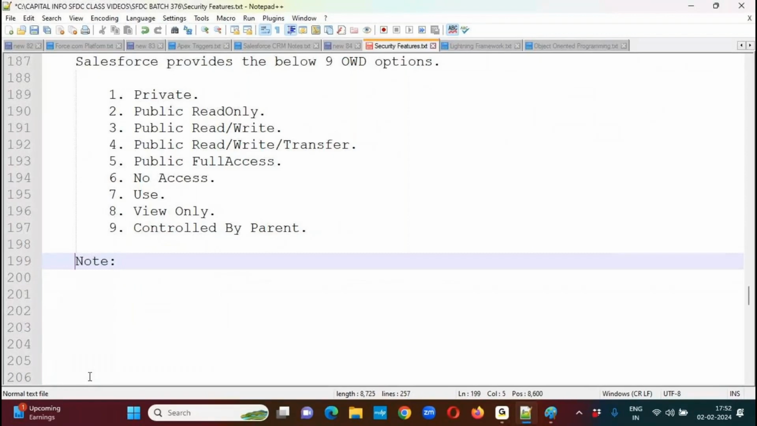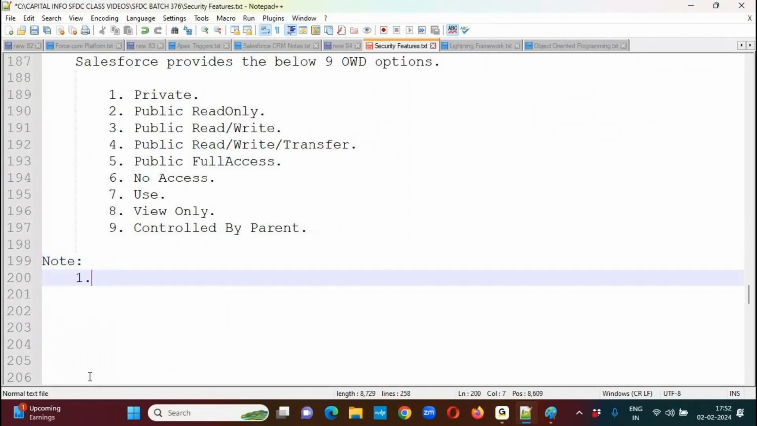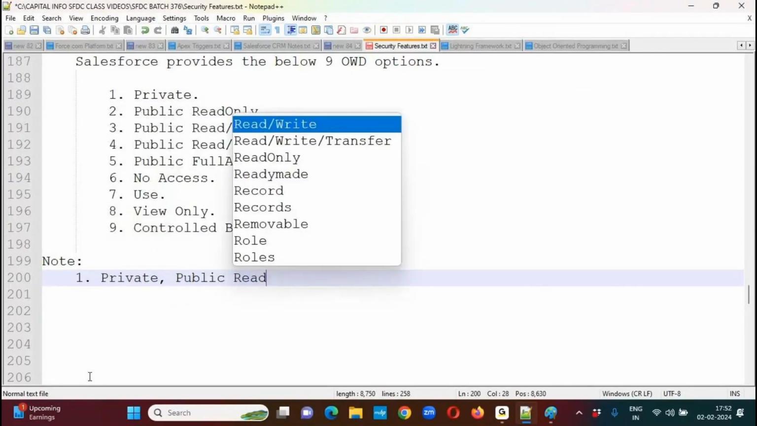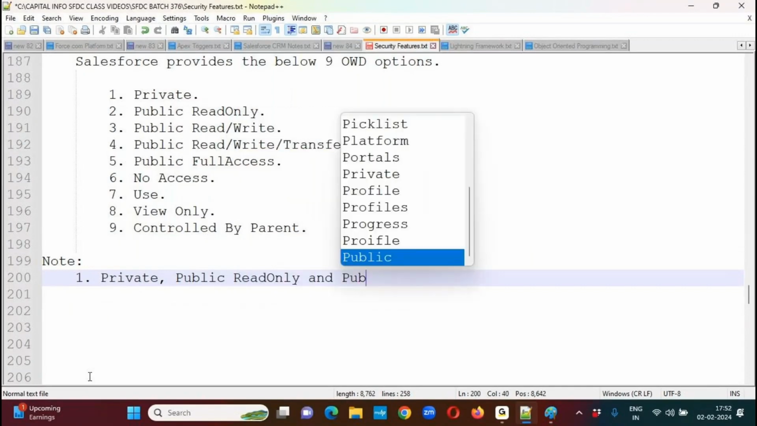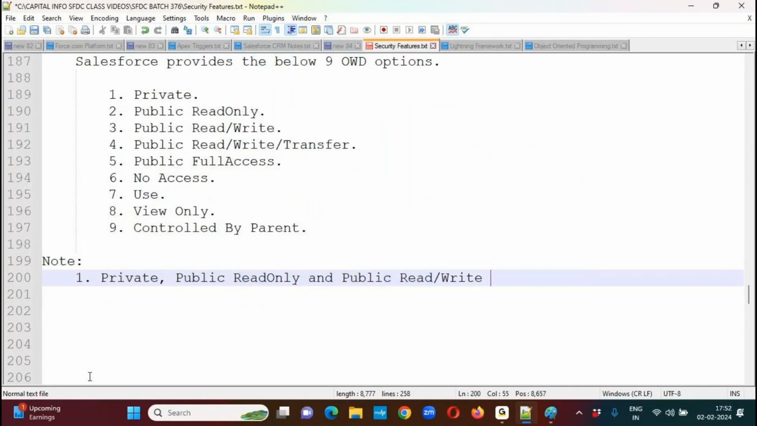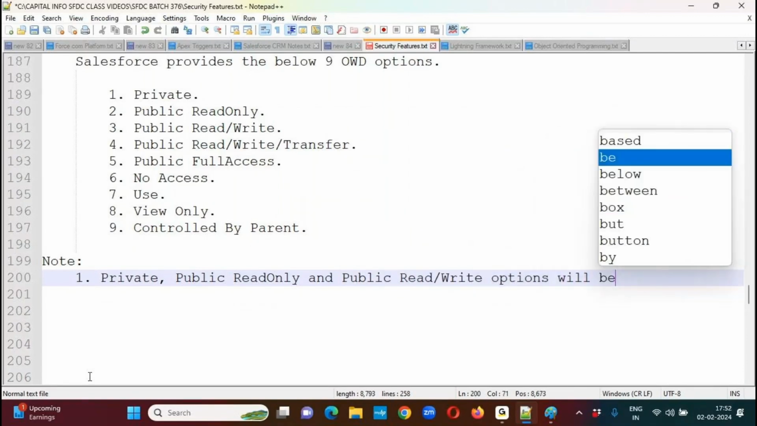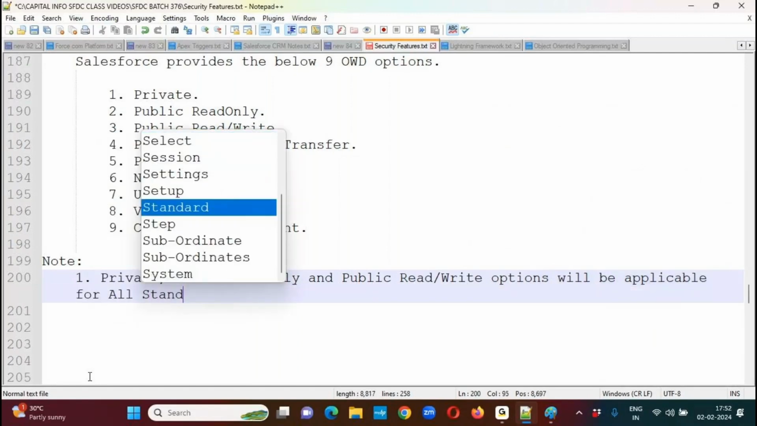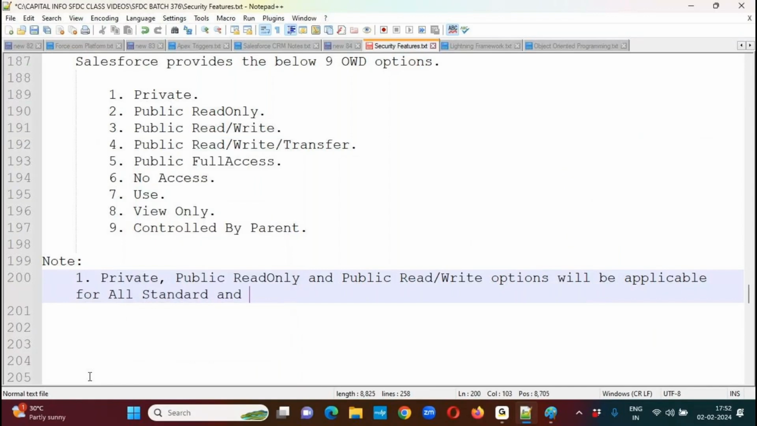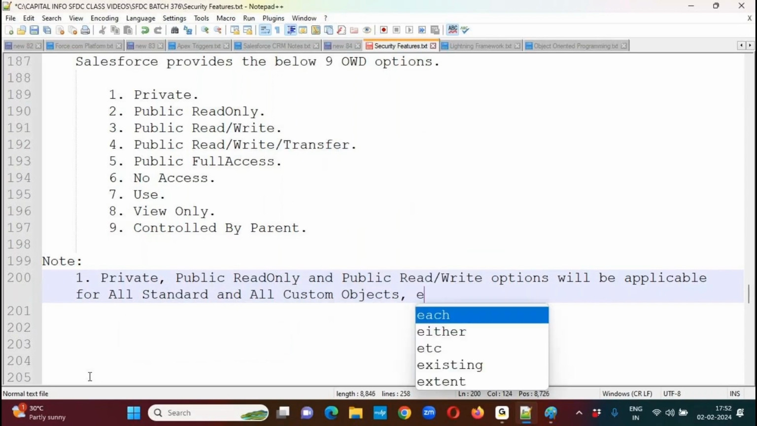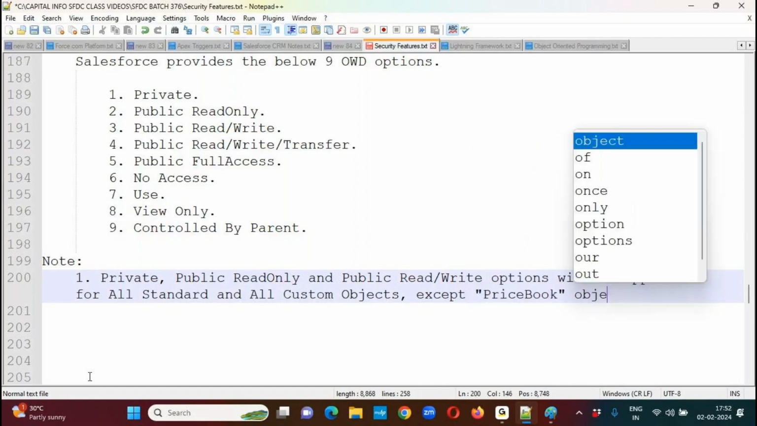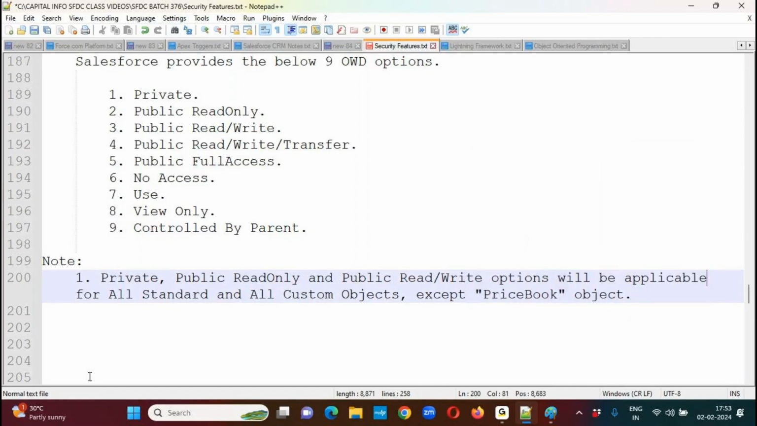Note. First one, private, public read only, and public read write options will be applicable for all standard and all custom objects, except price book object. Except price book object.